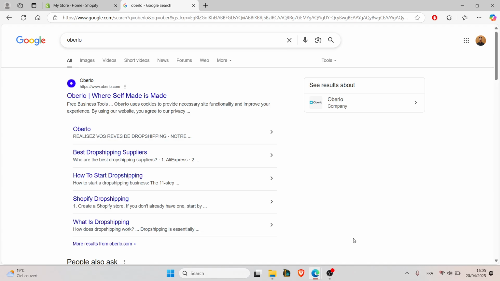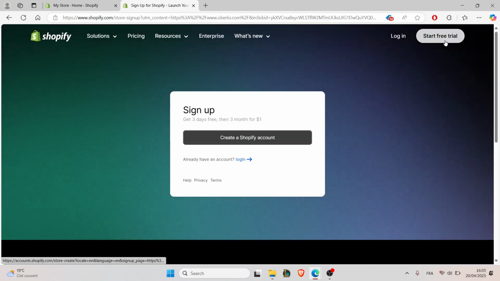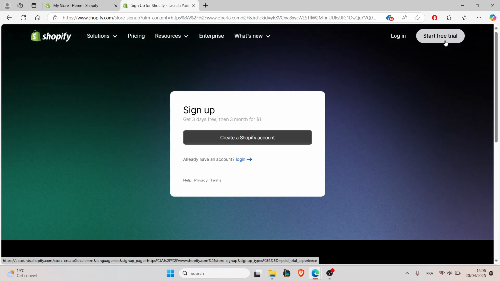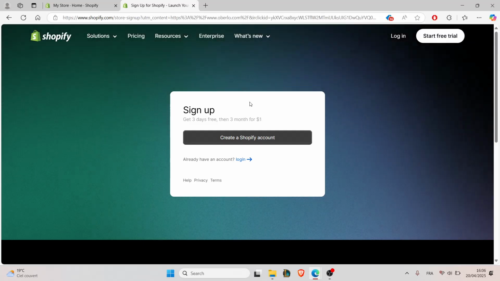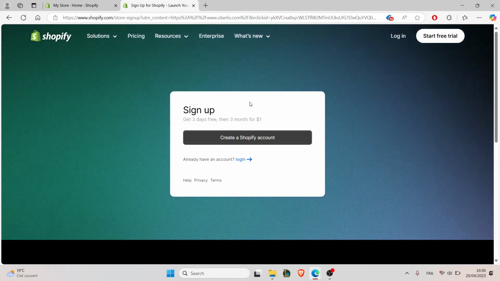The first step is to create your Obrelo account, and to do that, just head to obrelo.com, click on the website, and make sure you click on Join Shopify to create an account. Now, after that, you're going to have to make sure to create a Shopify account. You can pay for the subscription, like you see here.